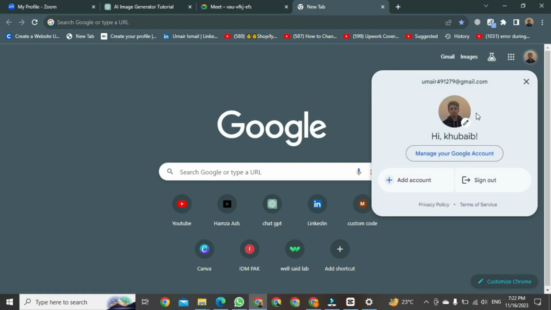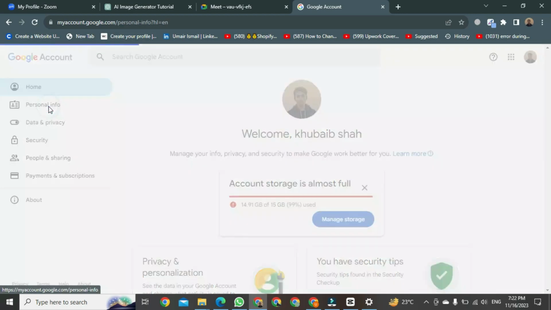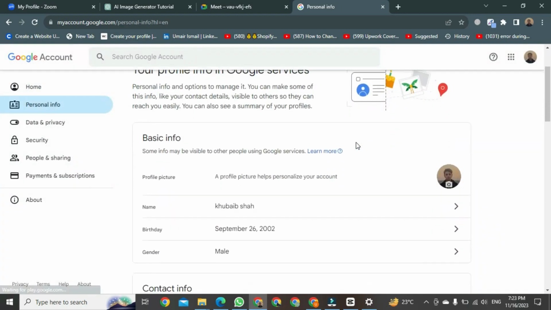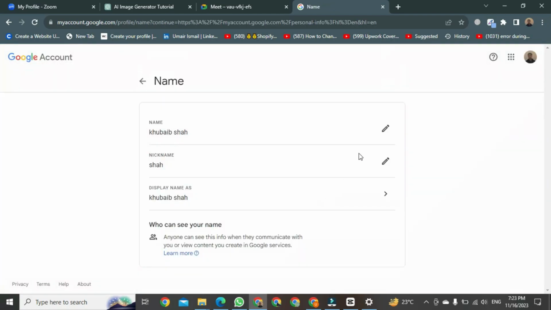In this new window, find the Manage Your Google Account button and click on it. Another new window will pop up. Look for the name that's already written in Google Meet. To change it, you'll see a Personal Info button. Click on it, scroll down a bit, and select the section with your name. Click on Edit, and then on Edit again under your name.